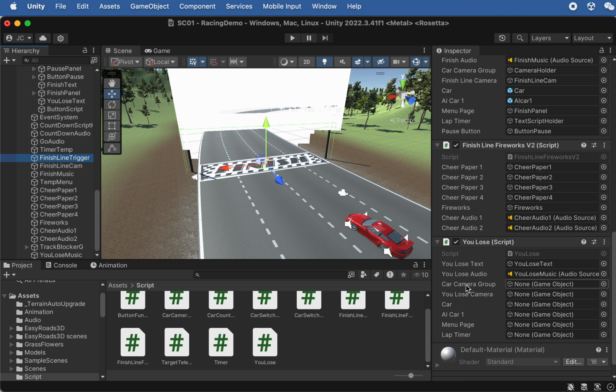But here is the car camera group, because in the script we will disable the car camera. I'm going to explain the script later, but right now let's just assign it. That's the car's camera holder. It includes the perspective camera, the first person camera, all of that stuff. And then the car group, and the AI car.